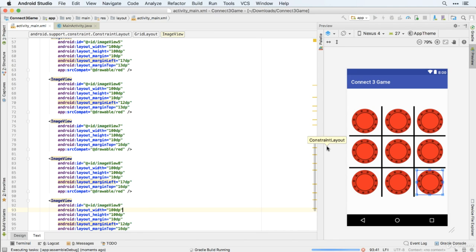Okay, looks good in the preview here, but I think it's now time to run our app and just make sure that everything is displayed on the device itself, or at least in the emulator, as we want it to be.